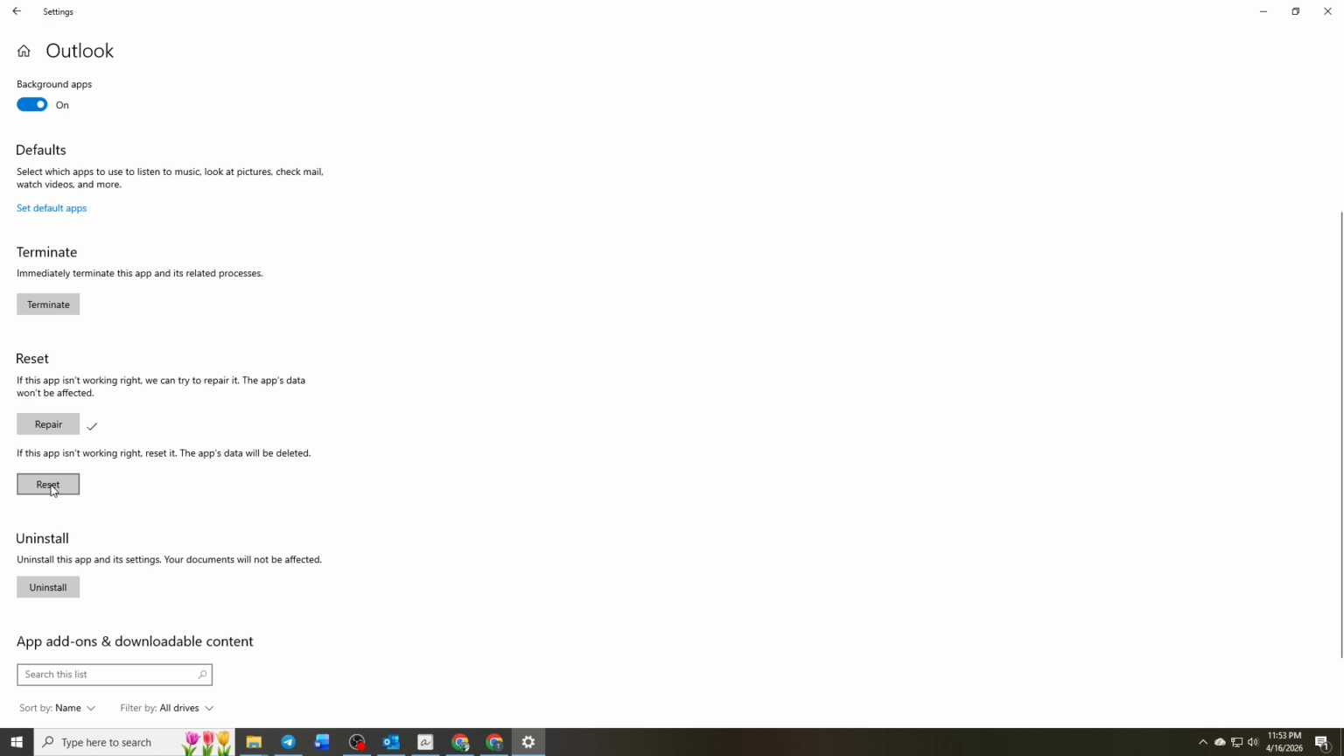Resetting will restore Outlook to its default state, which can help clear deeper configuration issues that may be causing the error. Once the reset is complete, reopen Outlook and check if the problem has been fixed.